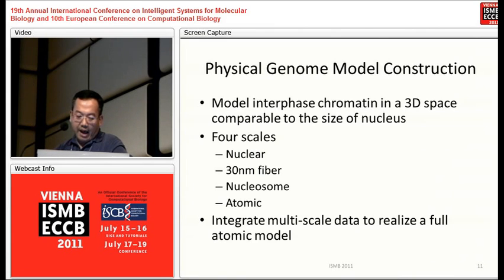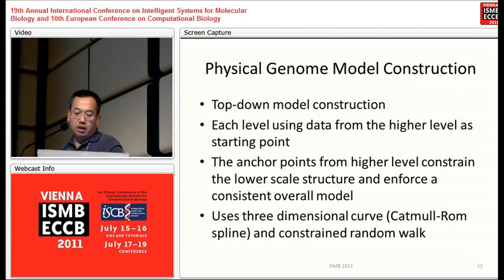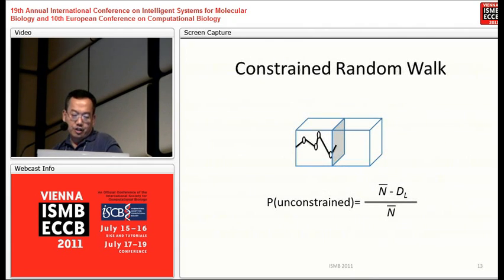And by doing that, we basically ensure a consistent model across all levels. And also, the anchor points from higher level constrain the lower level scale structure, so that is consistent again. And then we use a 3-dimensional curve, basically the Catmull-Rom spline, and constrain the random walk for the model construction.